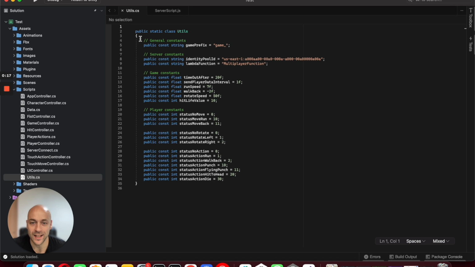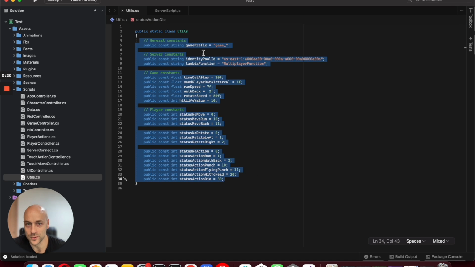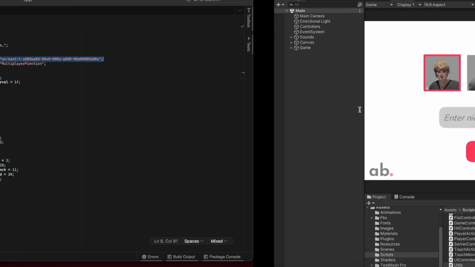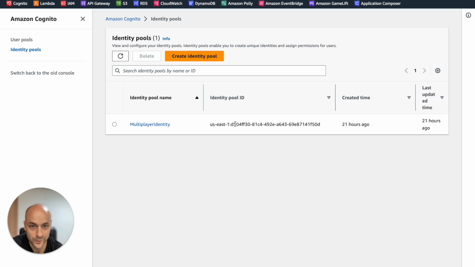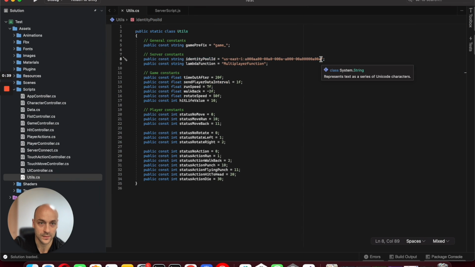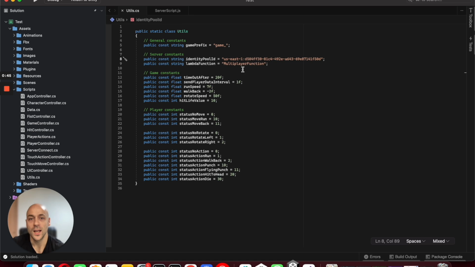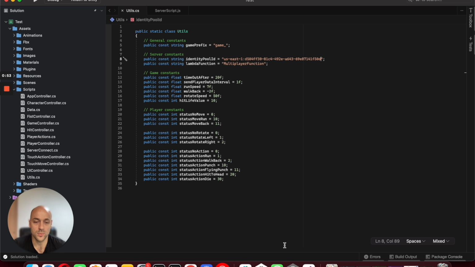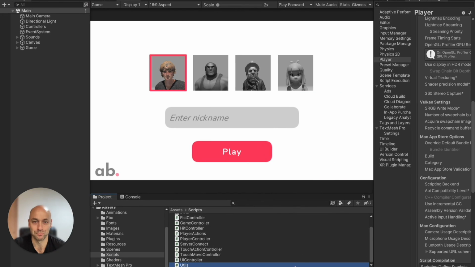And you can see that I stored here all the variables for the game. We need the identity pool ID we have created. So let's go to the Cognito console, and you can find the identity pool ID here in the console. So we copy it and we paste it in the util files. We keep the multiplayer function, this is the real name of our function we have created, so this is okay. So now we are really ready.